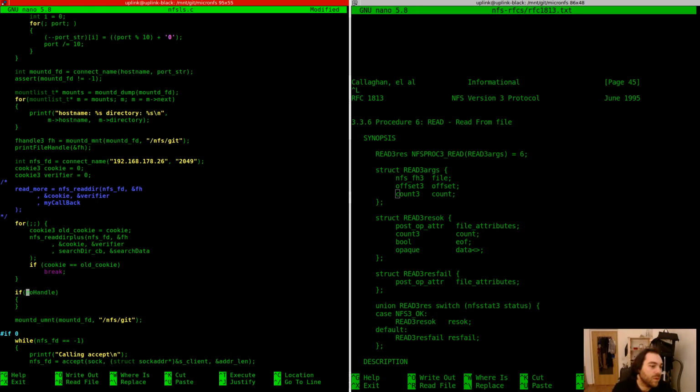So if memcmp search result dot handle... well, I could just sum all the bytes in the handle, and if there are zero, if I do a 64-bit sum, then that should be fine, I guess. It's kind of really bad, but that's what I'm going to do now.